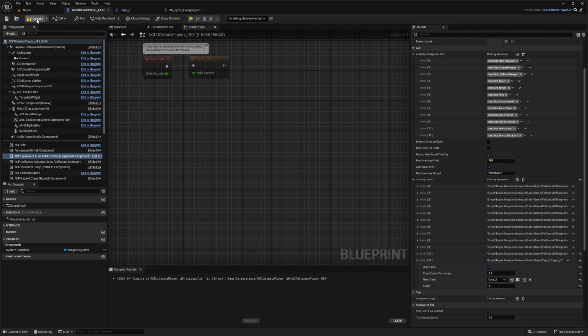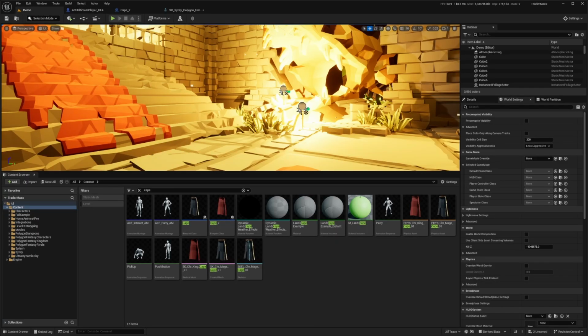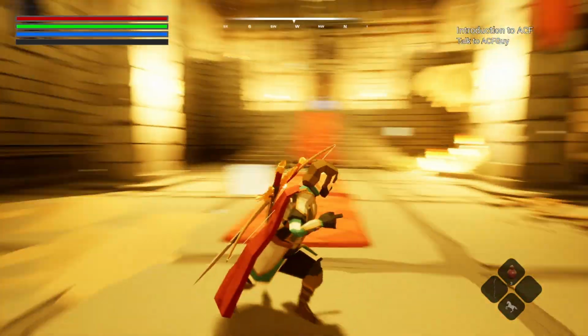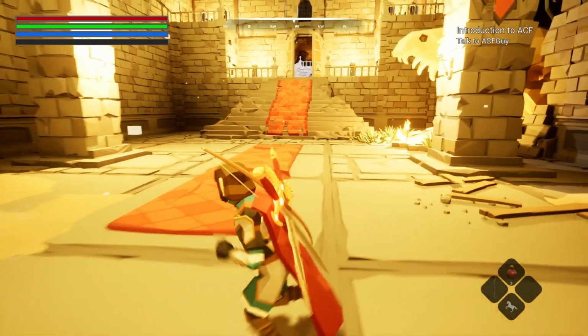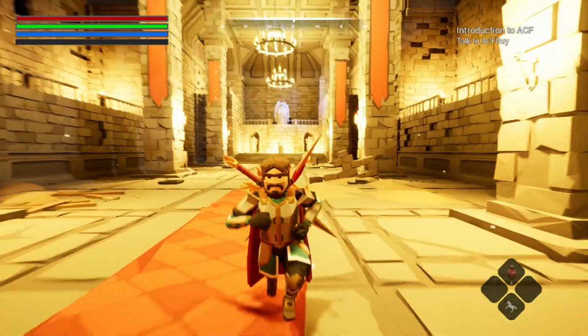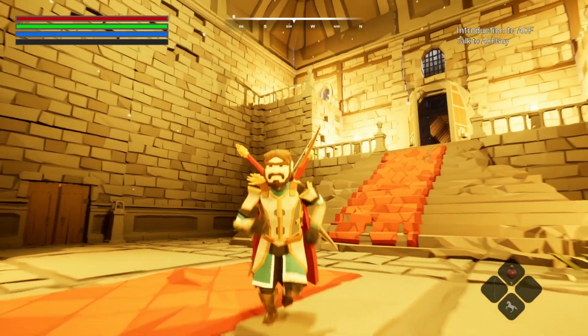And now when I hit compile and save, you're going to see that when I hit play, the cape is already on my character's back. And it does look really stiff because it is just a regular mesh from Synty. But if you want to go ahead and fix that, you can look at my previous video about cloth physics and cape physics. And that's a pretty brief overview of ACF accessories.